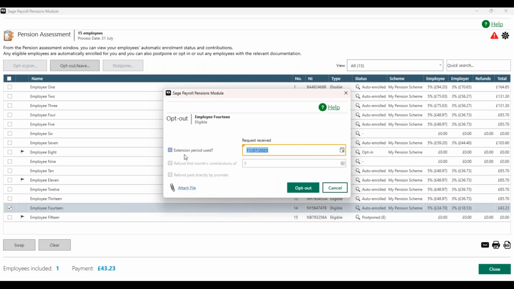If they've used the extension period, you can tick this box. This is for situations where the opt-out request isn't quite correct. It does allow you to extend the opt-out period for up to 6 weeks, just to allow the employee to complete the form correctly.